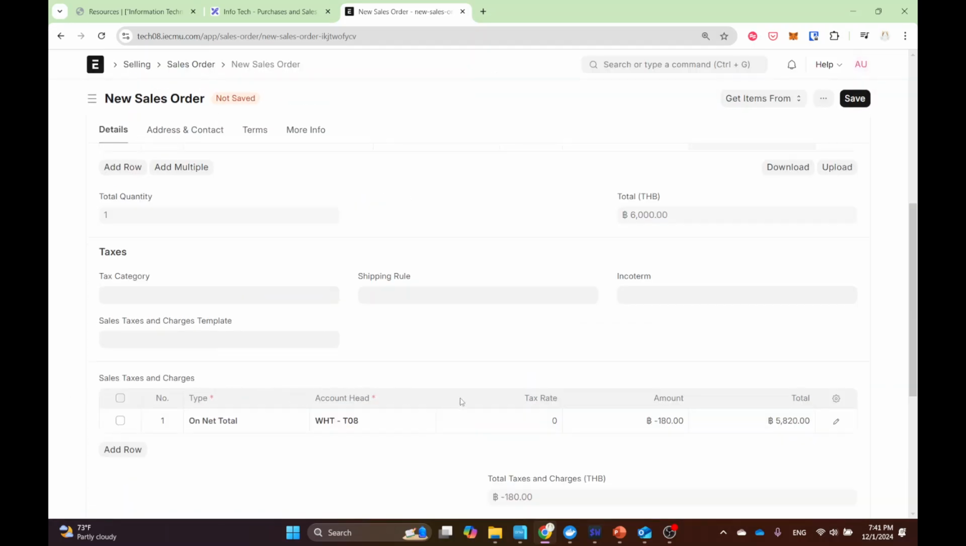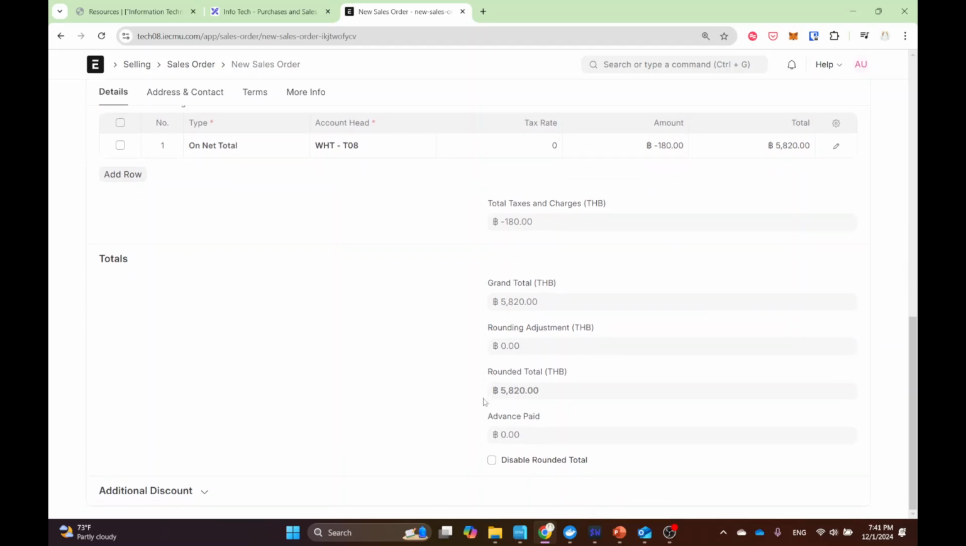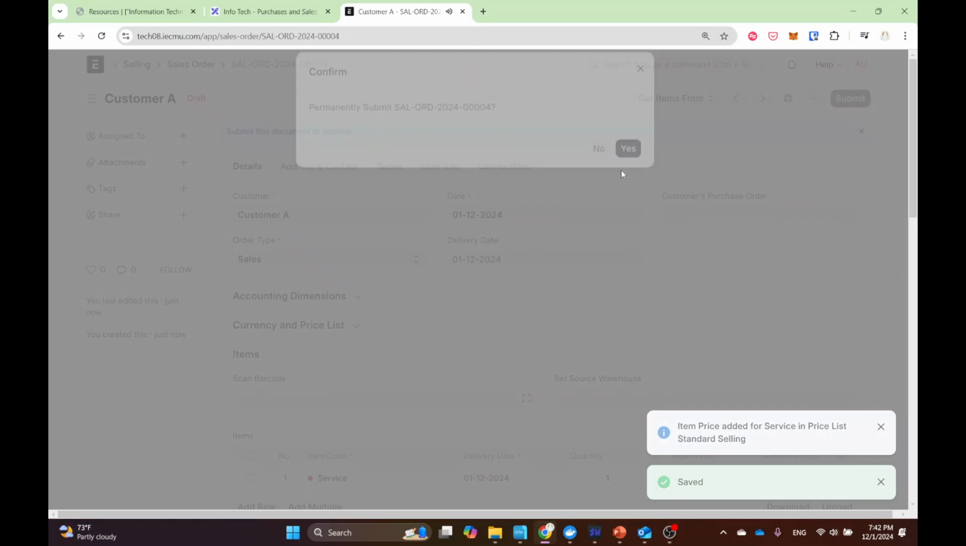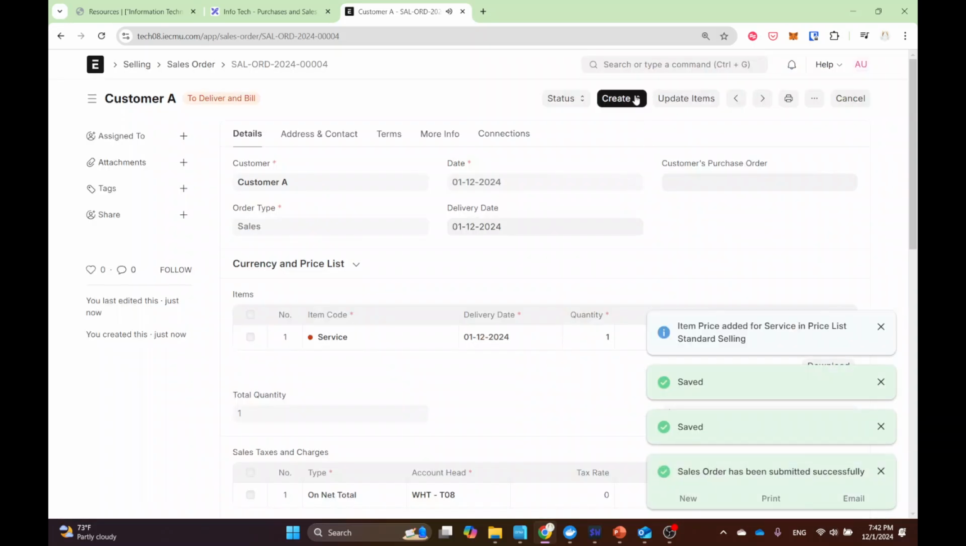As you can see, right now I charge my customer 6,000 baht. But if I do withholding tax, then the customer is going to pay me 5,820 baht, because they keep 180 baht for themselves since they have to report to the IRS later on. I only get 5,820. So I'm going to save and submit, right? There you go. This one is just a sales order, so nothing has changed in the system yet.